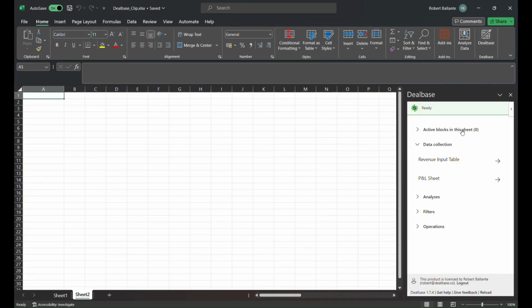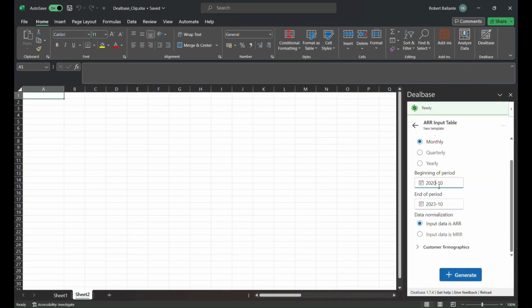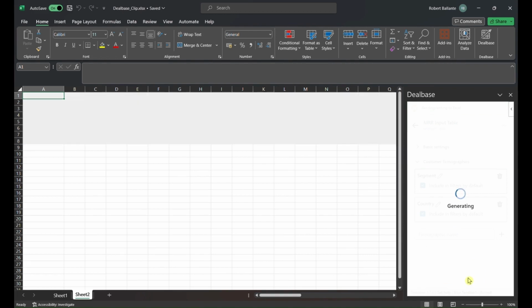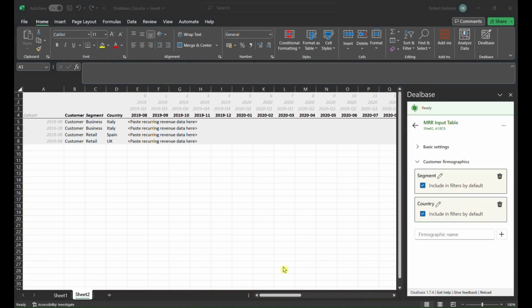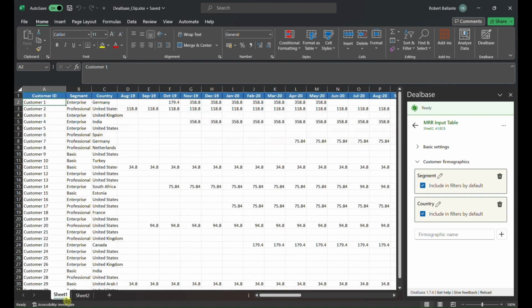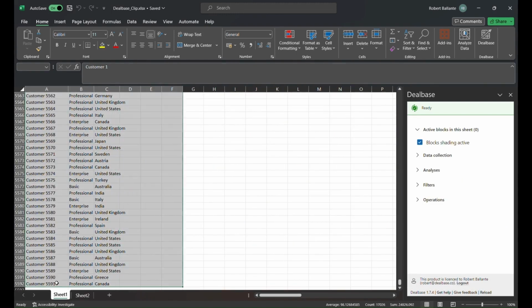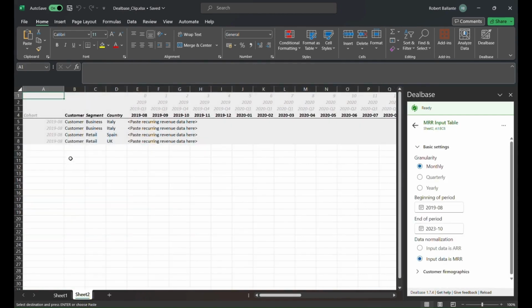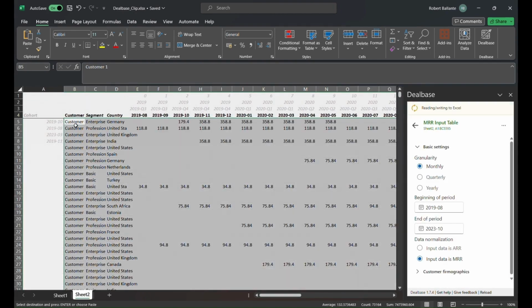To run a revenue analysis with Dealbase, one starts by defining the characteristics of the available transaction data, including segmentation, to generate the active input table, which is shaded in gray. Then, in order to run the cuts, it's necessary to copy the transaction data into the active input table, making sure that all columns match their headings.